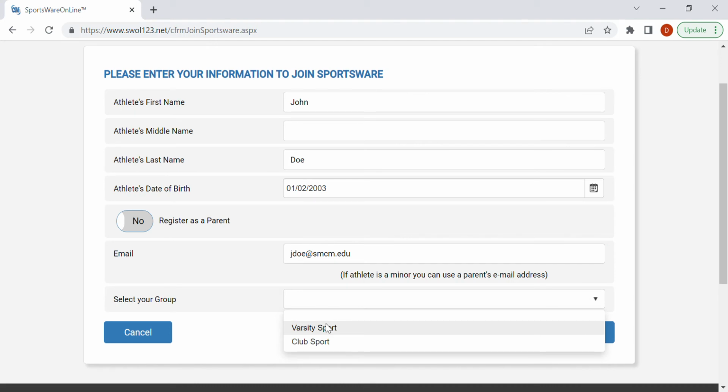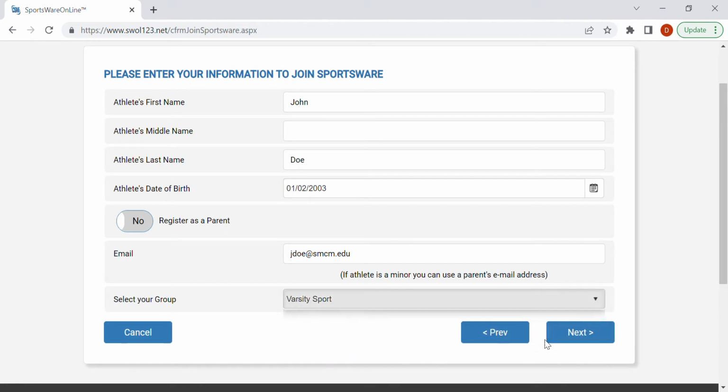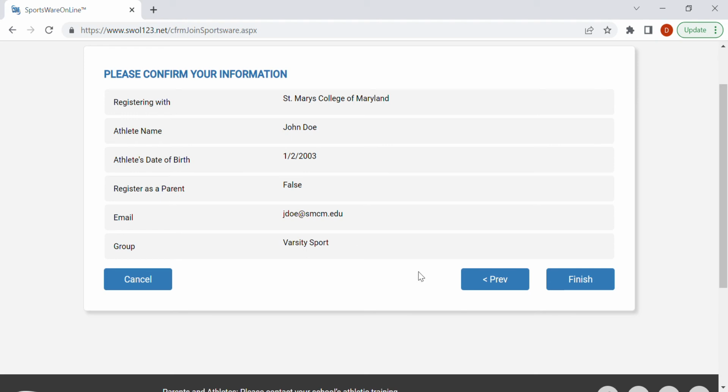If you are a varsity sports athlete, you're going to click on varsity sports, or if you are a club sports athlete, you're going to click on club sports. After you've entered that information, hit next, verify your information, and hit finish.